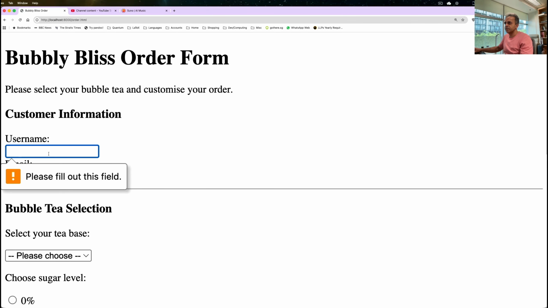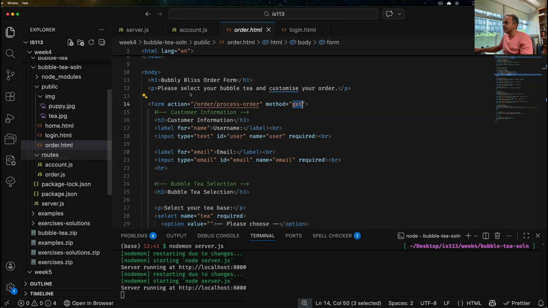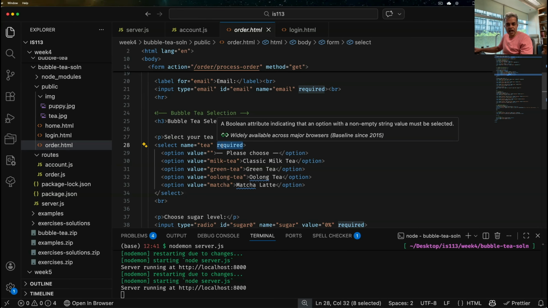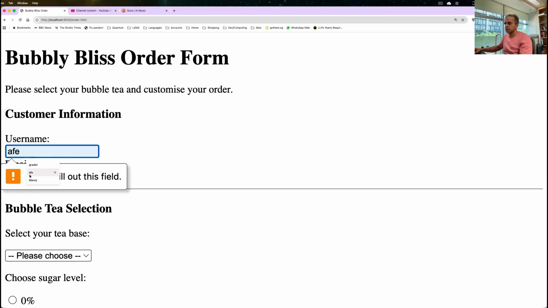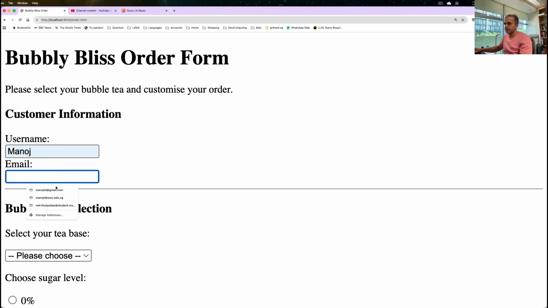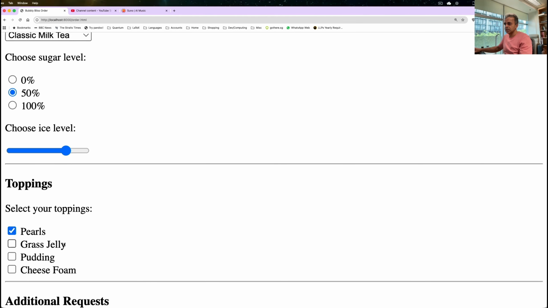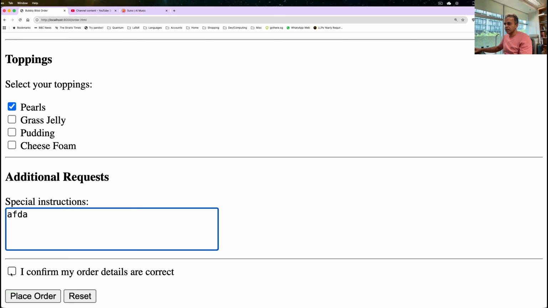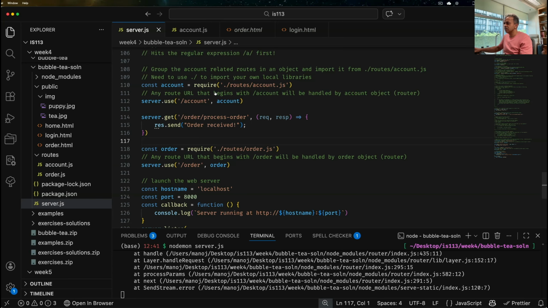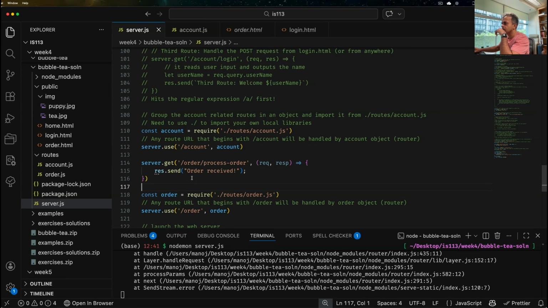It says I have to fill in all these things, and that is not coming from the server, that is coming from the HTML file, because it says required. There's an attribute that says required. Whenever you have required, those things have to be filled out before it can be submitted. So that is from the client side. So let's have Manoj there, email, my email, select milk tea, sugar level 50%, ice, whatever that thing is, pearls, additional request, blah. Then I confirm, then place order, server.js 115.